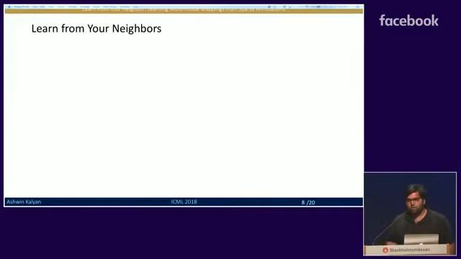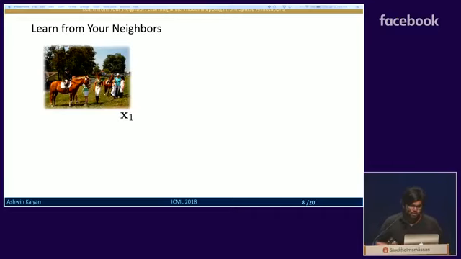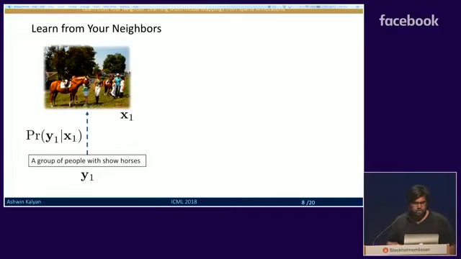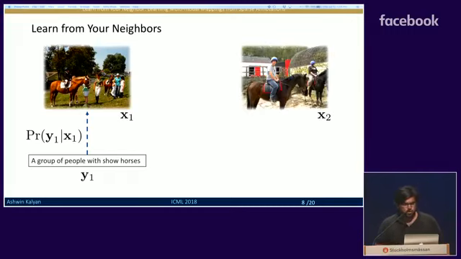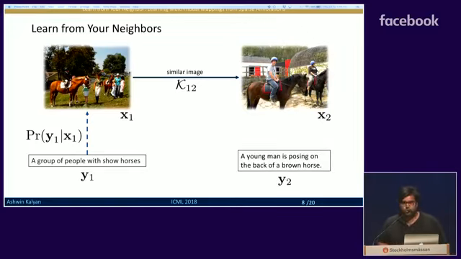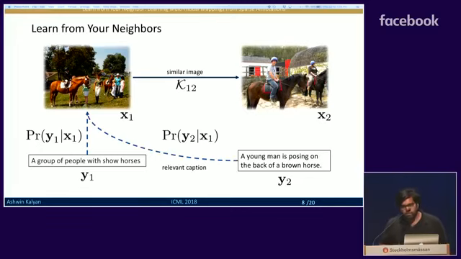This brings us to our method, which we call learn from your neighbors. Let's say you have an image x1 and its corresponding caption. The first term is just the likelihood term, which maximizes y1 given x1. Let's say you have a similar image with similarity k12. I'll be addressing how we compute the similarity in a while, and its corresponding caption y2. If I say a young man is posing on the back of a brown horse, you can see that this is also relevant to the first image. So we propose that you can have an additional term that maximizes this second caption, y2 given x1.